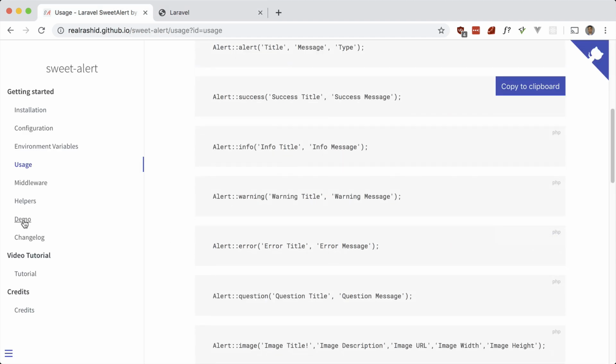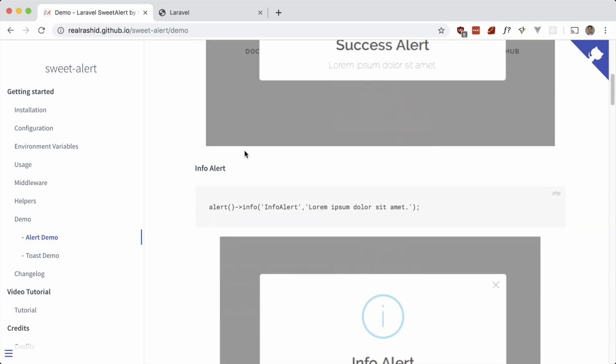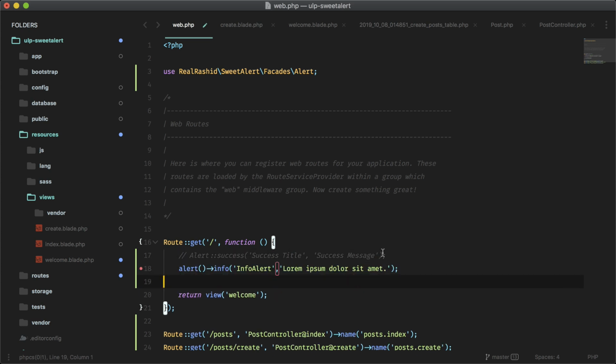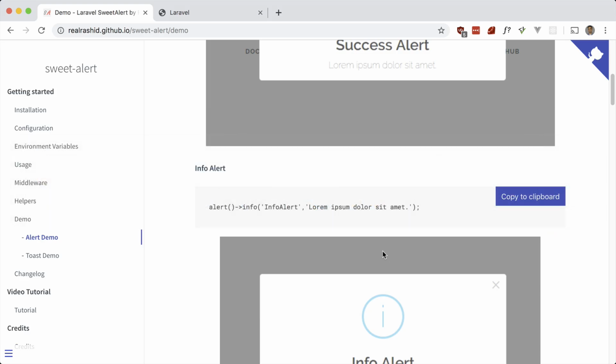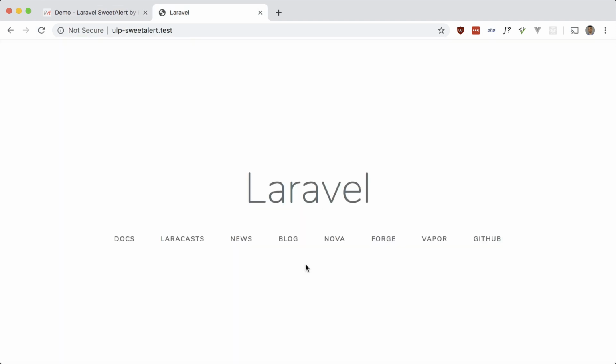I think the better page to look at is the demo here with screenshots. And as you see, you can use the global helper if you like, if you don't want to use facades. So let's try this one with the global helper. And this should work. Cool. So now let's take a look at a more practical example.